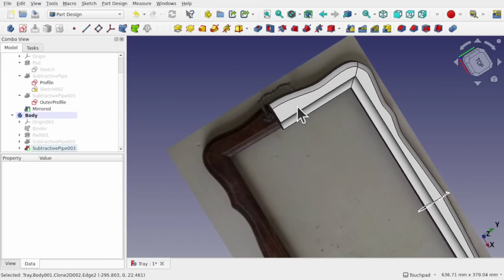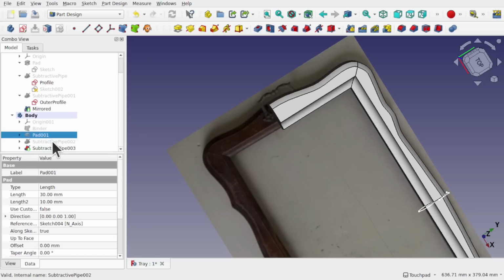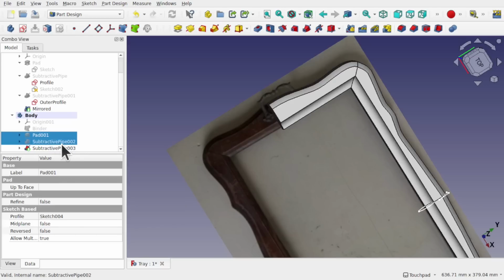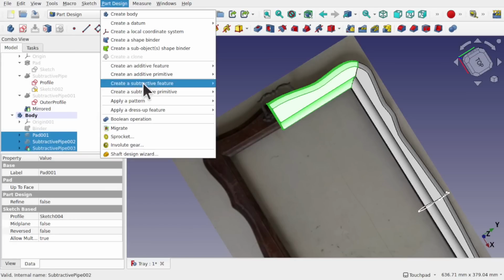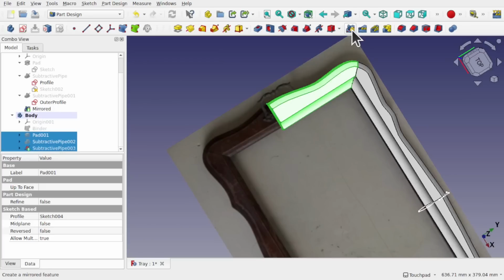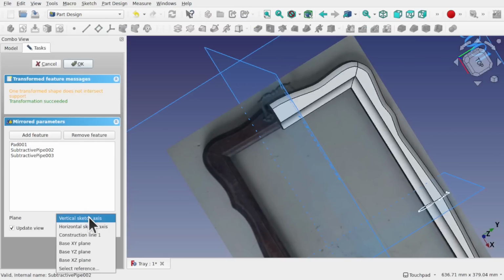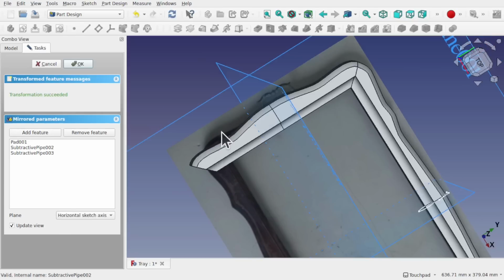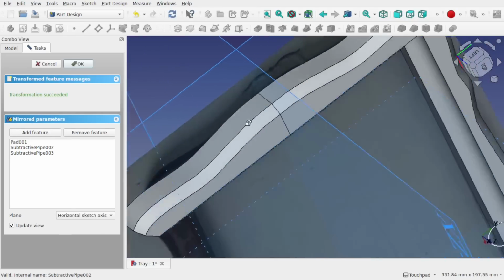Our final operation with this is the mirror. So this is the same again. We need to take the features that this is made up of. So it's made up of the pad, control select, subtractive pipe, first one, and then the last one in that order. Part design, apply pattern mirrored, or use the toolbar. And then we need the horizontal sketch axis and click off. So that is mirrored over to that side now.